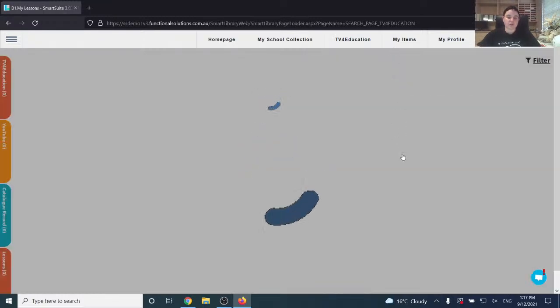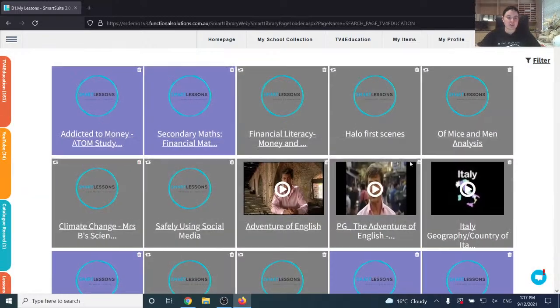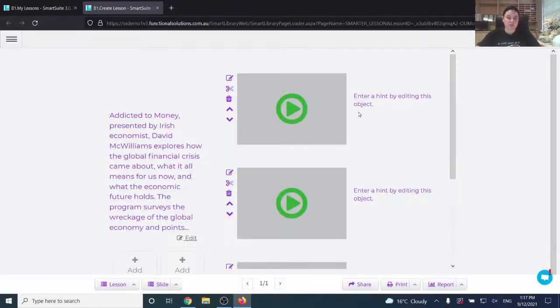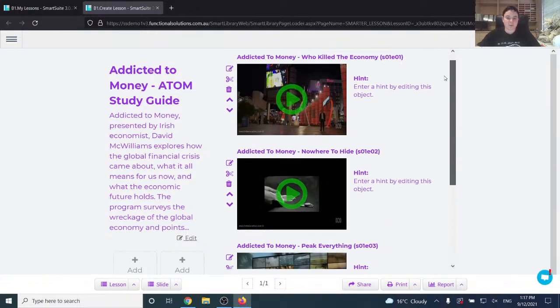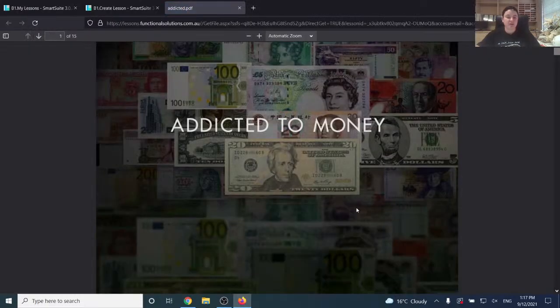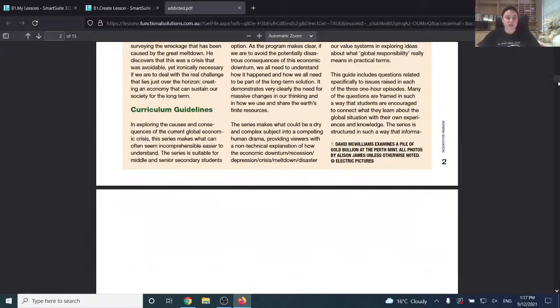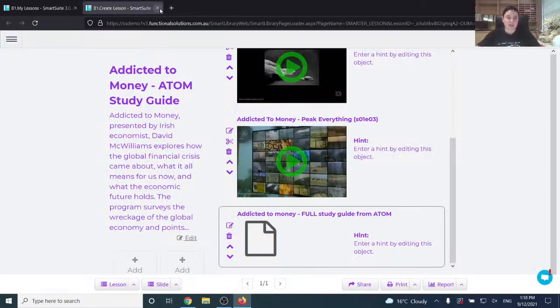So once again, we'll just go to My Items and we will be able to view the content that we have added. So we'll go to the Atom study guide. So you can see with this one, you've got all the episodes available here, as well as the study guide. So this is an example of a PDF that can be available in resource lists and in Smart Lessons. Usually they're used in the study guide Smart Lessons because the Atom study guides are usually PDFs as well. Once again, you can edit this as well.